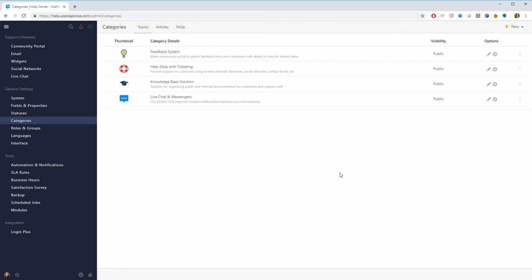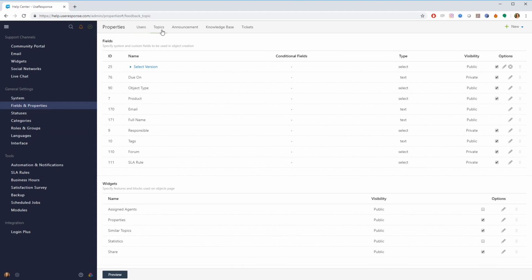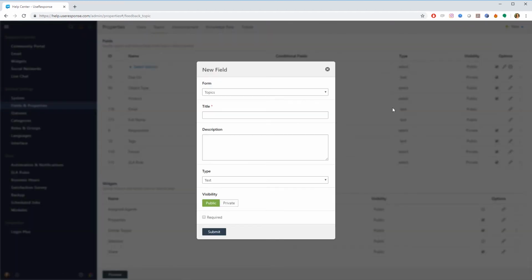But if you want to gather more information from users when they submit feedback, go to Fields and Properties, Topics, and create new additional fields. There are 4 types of fields: text, date format, drop-down list, and checkbox for multiple choices.